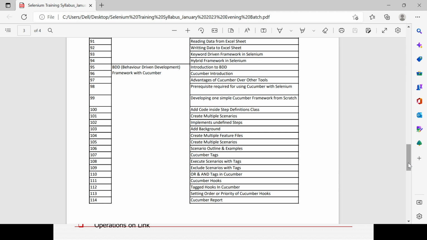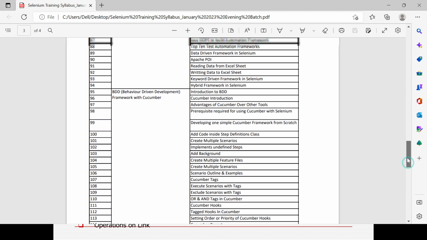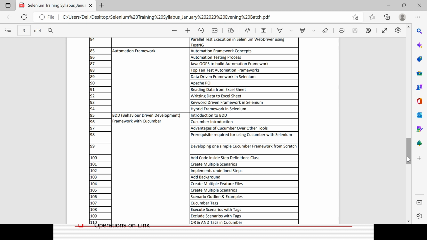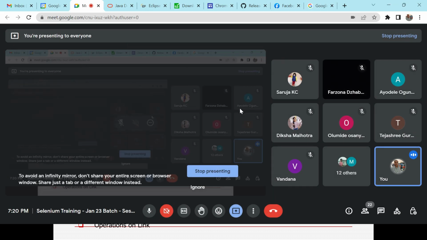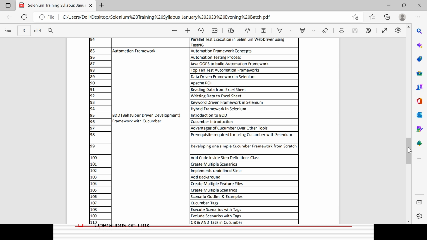So total 13 sessions. The first 2 sessions will be Selenium WebDriver, then the next 4 sessions will be basic and advanced Java, so total 6 sessions. Sorry, the 7th will be again the remaining topic for Selenium WebDriver. 8 and 9 will be the TestNG framework. 10th and 11th will be for the data driven, keyword and hybrid framework. And then the last 2 sessions, 12 and 13, will be the behavior driven development framework.